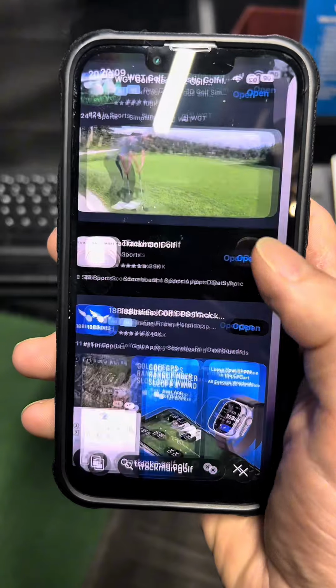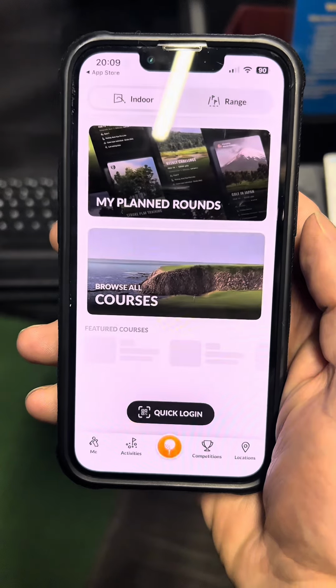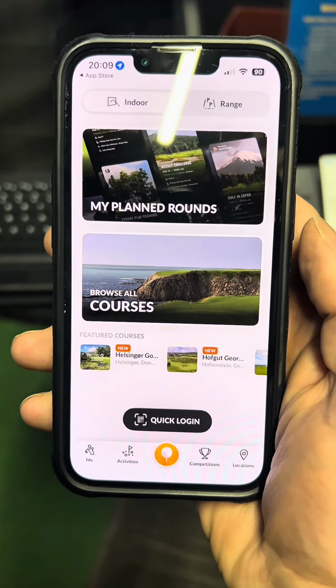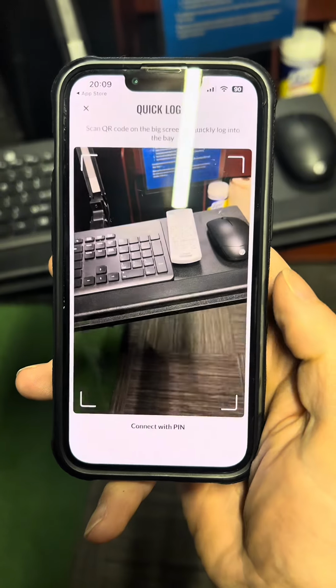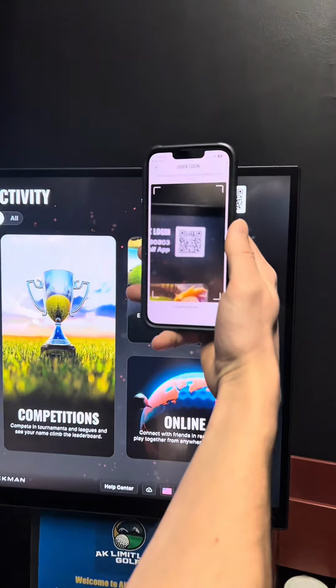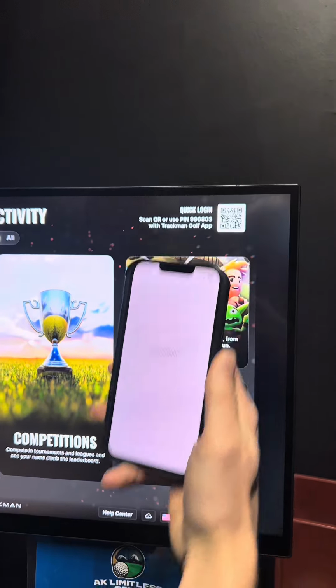Once TPS is open, you'll want to sign in with your Trackman account using the Trackman app. You can download the Trackman app from the App Store and create an account if you haven't already. Then press Quick Login in the app and scan the QR code on the monitor.